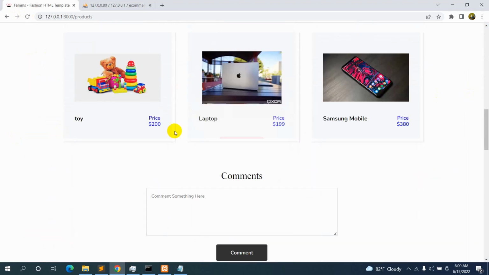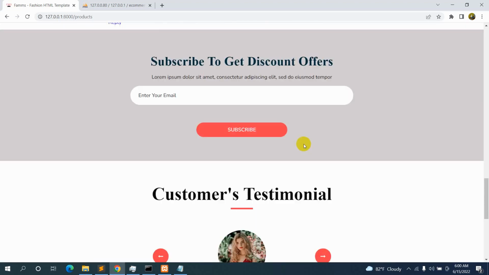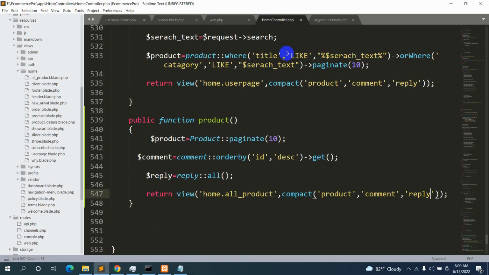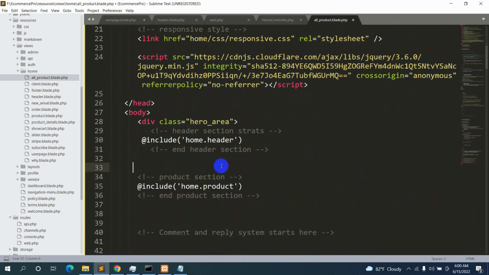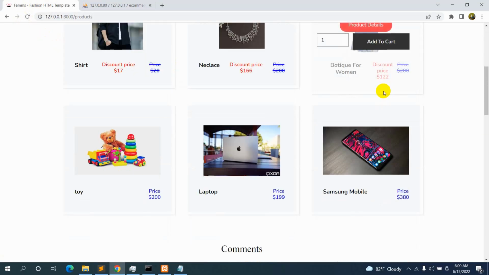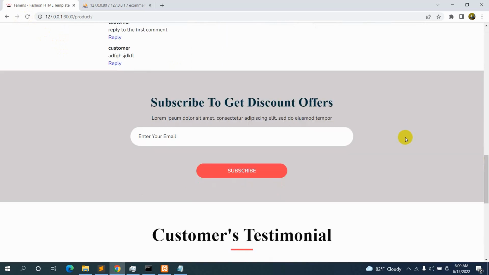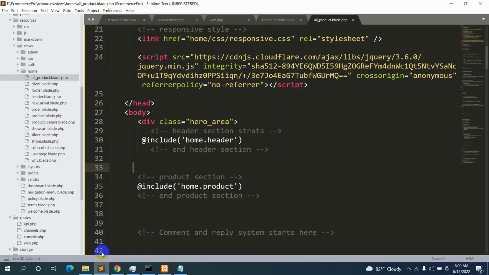Here you can see the product and the comment part over here, and we have this part and this part. We'll remove them as well, and there is some gap. So here in the all product, here you can see this div. We'll remove this div from here. Save it. Then let's refresh, and here you can see all product, and we have the comment. Let's remove this subscribe part and this testimonial part as well.